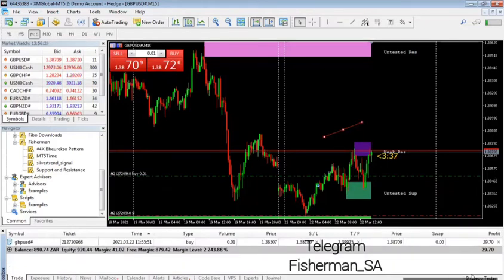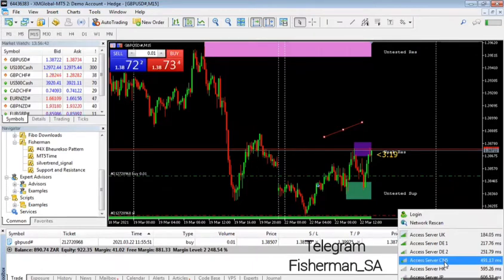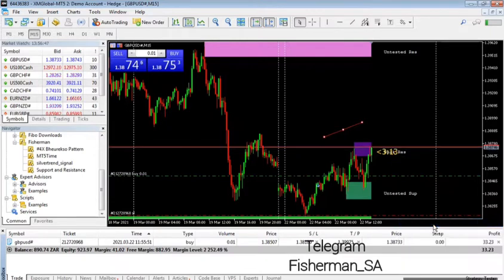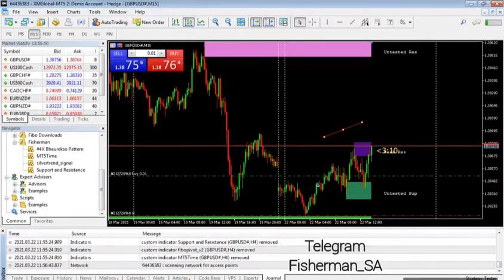So let's see, we now go to the status bar. This is where, if you have issues with your connections and internet, usually it will tell you that you are having problems. Here are the servers that are currently running for XM Global. If I need to, I can just do this network rescan. If I feel that the network I'm currently on is not good, I go here, and you see it scanning for new points.